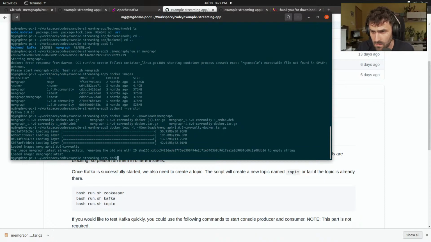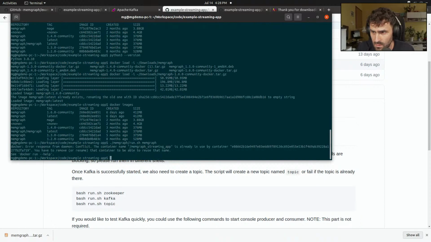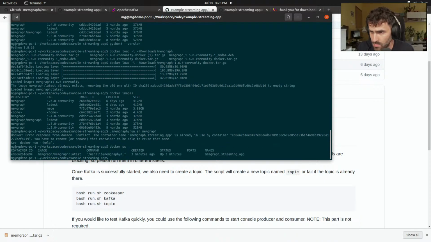Okay. Docker images, we have that as a latest image. So we should be able to go there and run Memgraph. Docker ps. So we already have that container for some reason, but just the script has failed.